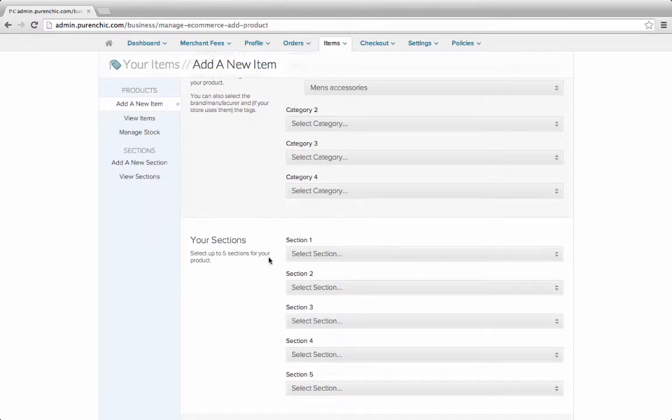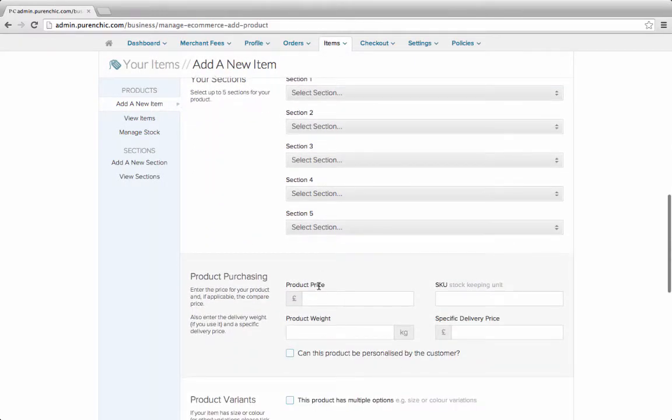Then I'm going to give a product price. So in my case, I'm going to charge £1,000 for my goods, and then I'm going to go and define a stock keeping unit. Now the stock keeping unit is a key value that's unique to your product. In my case, I'm going to define blue denim as my stock keeping unit. I'm going to list the default weight, it's 3 kilograms, and then we're going to talk about product variants.